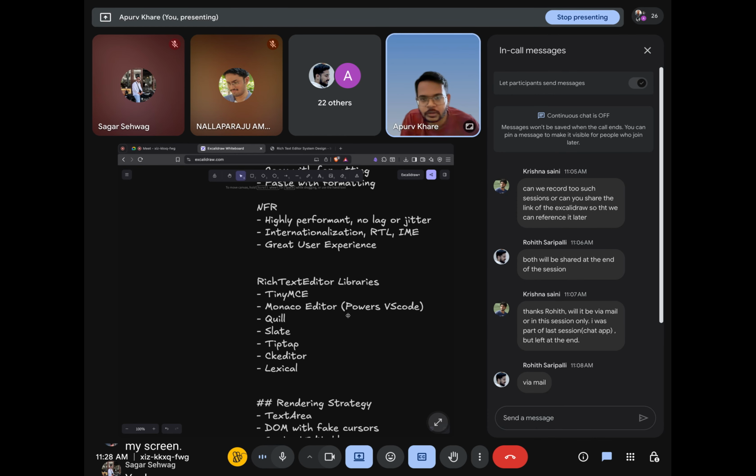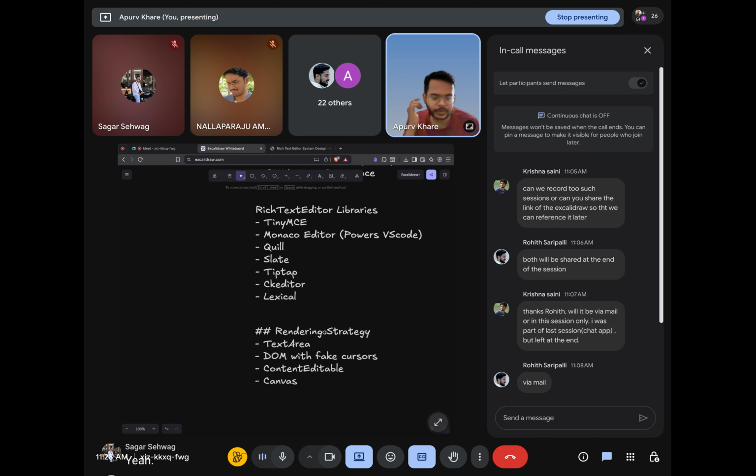So we discussed why text area cannot be used: it's just a simple input and doesn't even give the functionality of basic formatting. If you want to achieve certain advanced features there, it will be near to impossible. You might somehow hack it, but that's why you can't use text area.